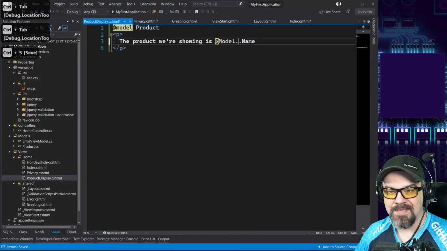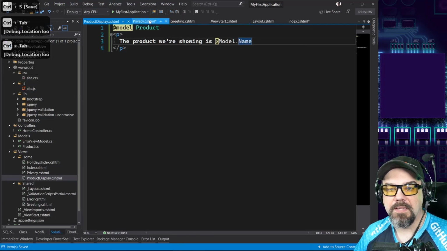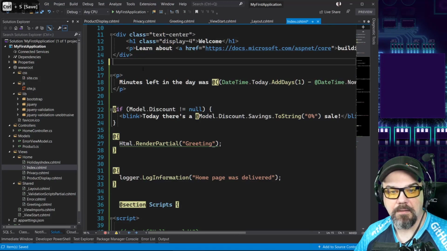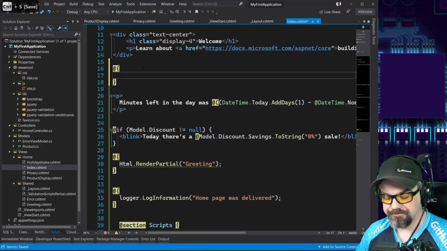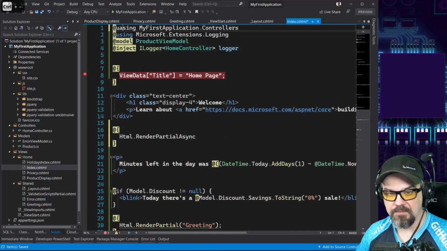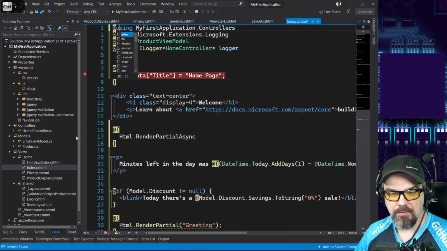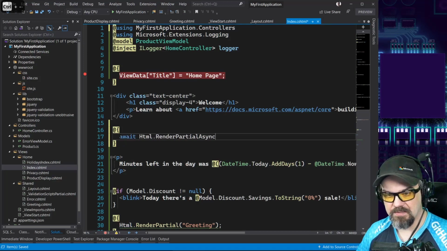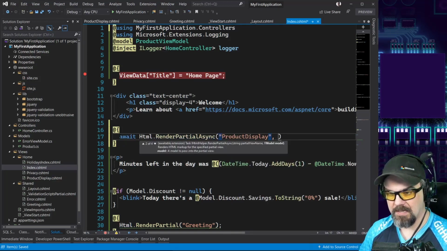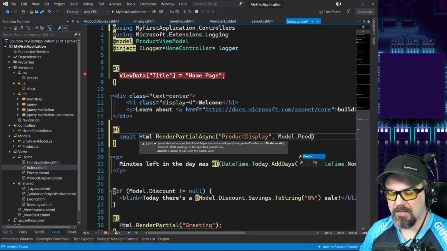Now I can get rid of this, and back in my index page, over here, I can do this, and I'm purposely doing it this way. I know there are other ways to do this. Come on, I hit page up. And I'm just about out of time here as well. Product display, and I want to pass it the product. Well, that's going to be model.product.